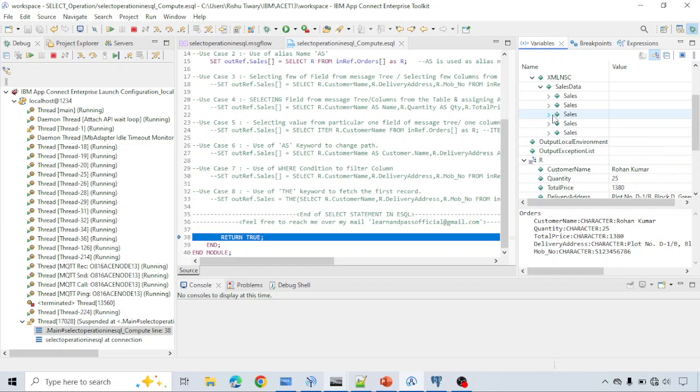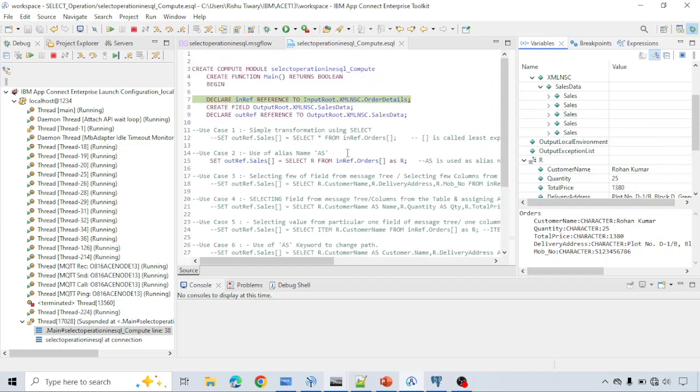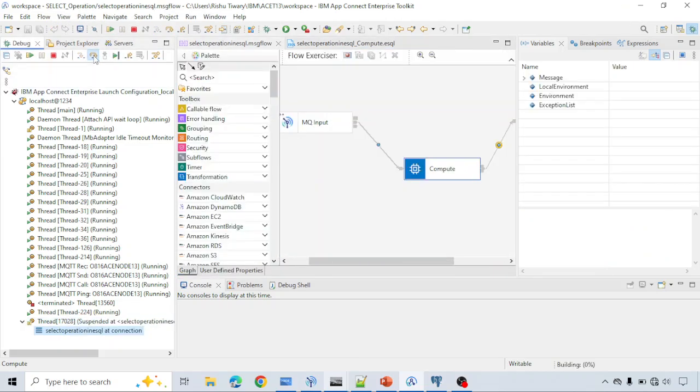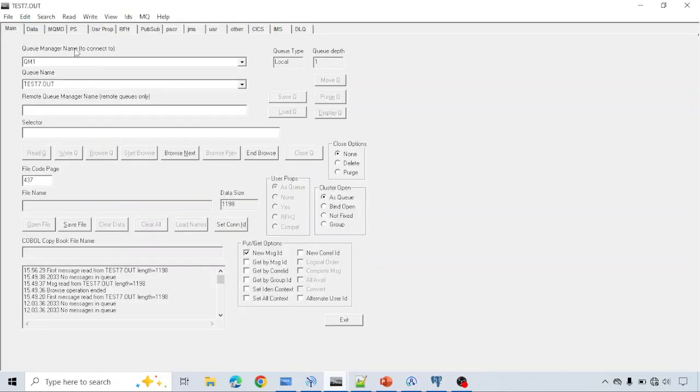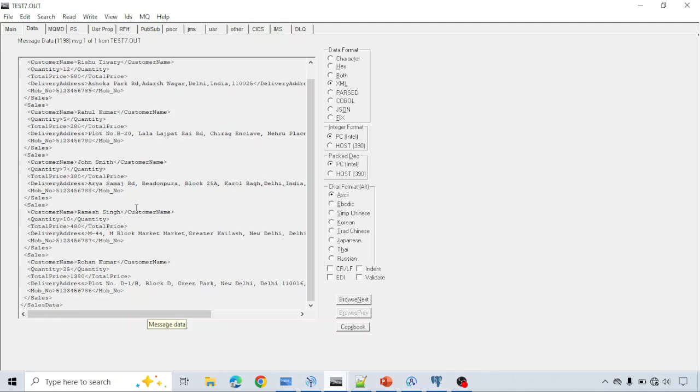So in this way we can assign an alias name to the table, or assign an alias name to the logical field, and we can select the whole logical tree, or table, with the help of the alias name. The same value you can see in the output also. So let me show you in the output. You can see the same value in the output as expected.